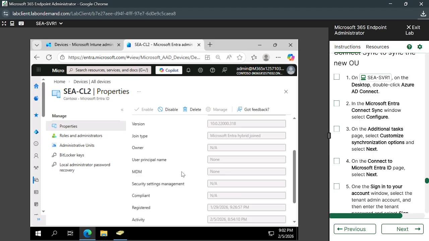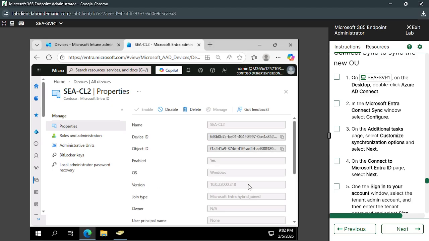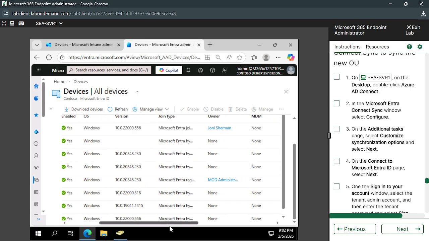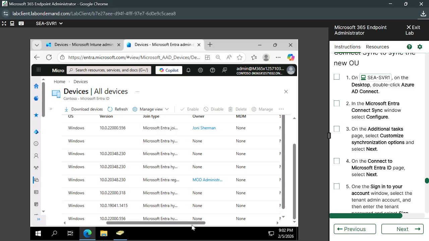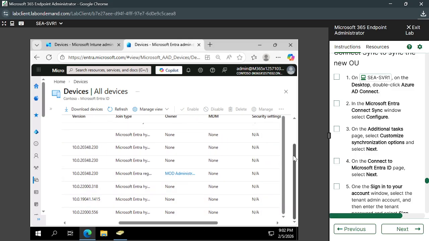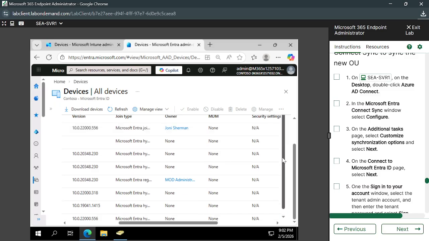Anyone was talking about it, but we cannot manage it via MDM yet, because we have to configure the MDM settings, which we will be doing once we create the Autopilot configuration. Is it not showing MDM? If we scroll on the right side, it is showing as none. See, all the devices are showing as none. That's the reason that it is not visible there.